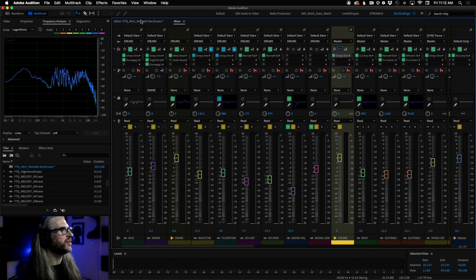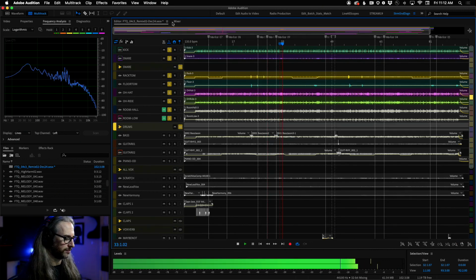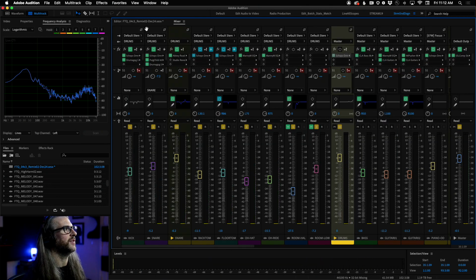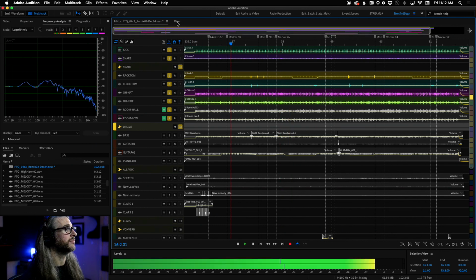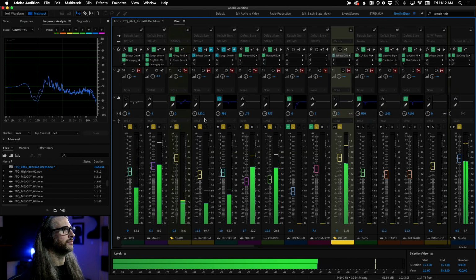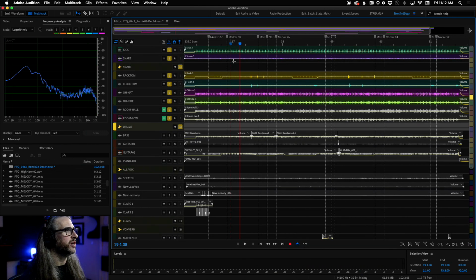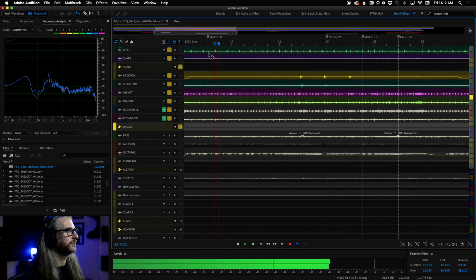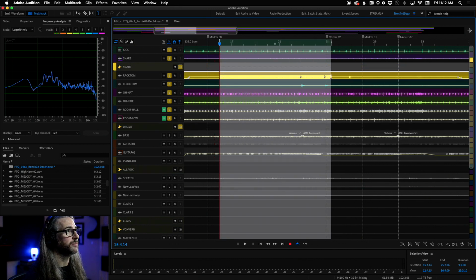So if we just listen to the drums by themselves with nothing on it. Okay, this gives you a good idea. It's a nice, really clean sounding kit. All right, so here's what we're going to do. I'm going to just highlight a section here, and we're just going to loop that so that we can mess around with some EQ. All right.